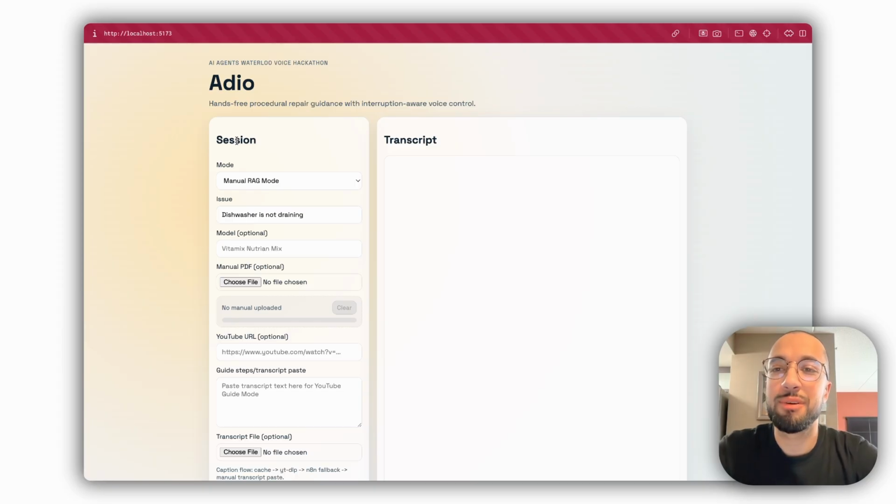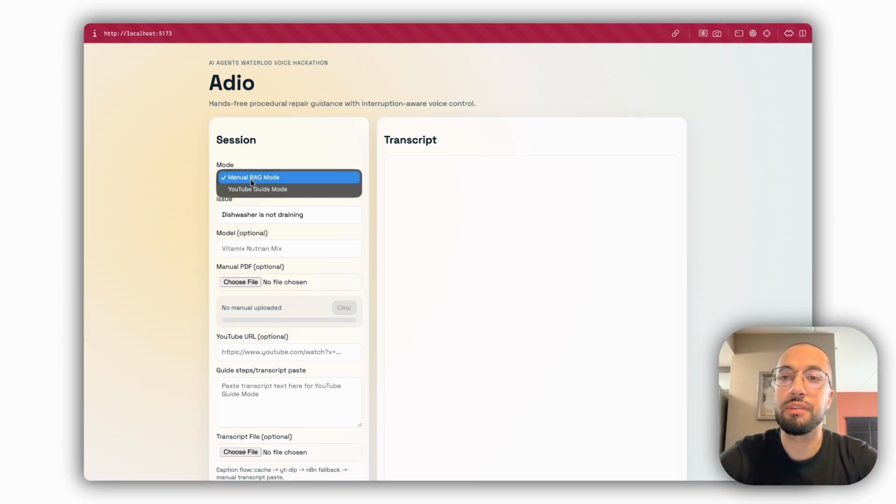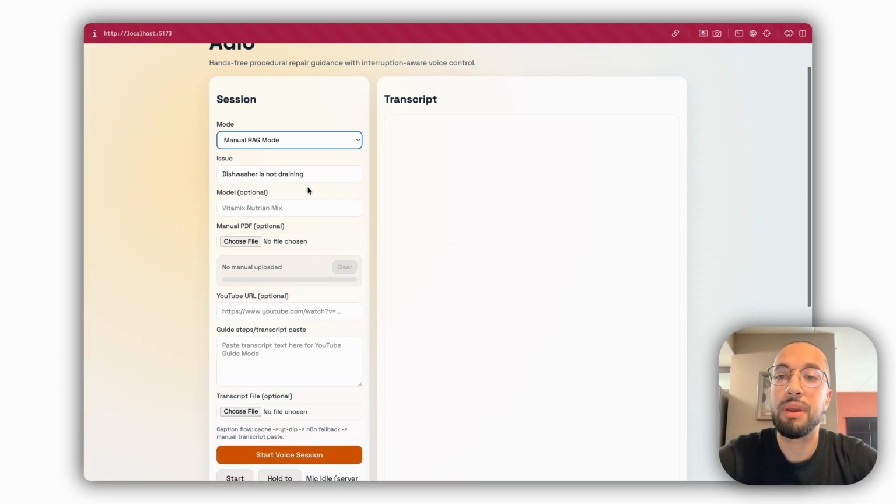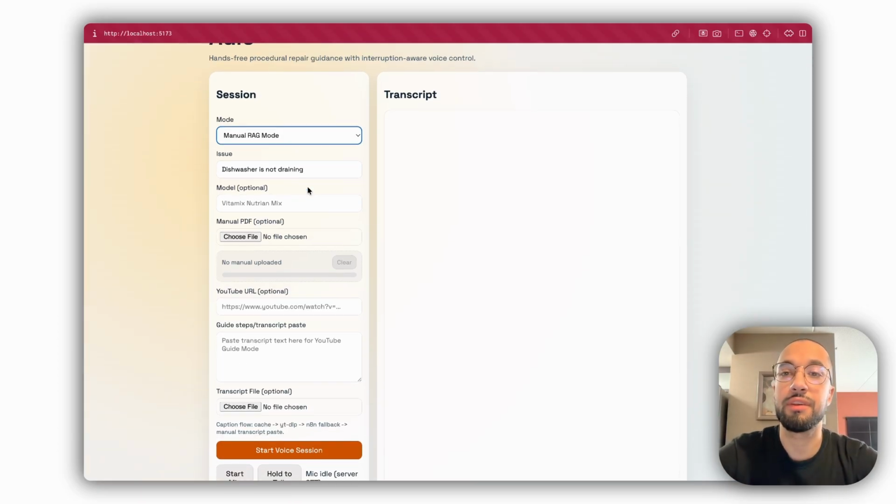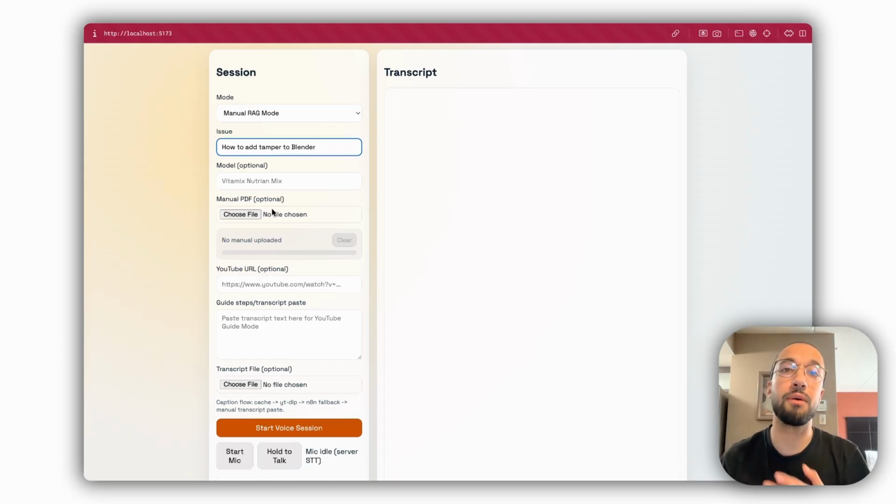All right, so looking at the app over here, we have a mode. So you can select from manual retrieval augmented generation mode, or you can use YouTube guide mode, which we'll demo in just a little bit. Right under that, you can talk about what the issue is that you're having. So dishwasher is not draining, or you can say how to add tamper to blender. All right, right under that, you can actually specify what model or item that you're talking about around the house. However, that's optional. If you just explain what it is in the issue, the agent will be able to pick it up from the database, and it will actually confirm with you that we're talking about the right item.